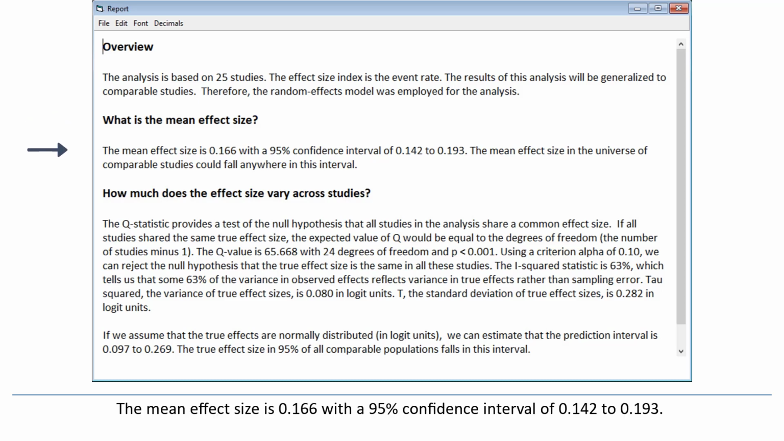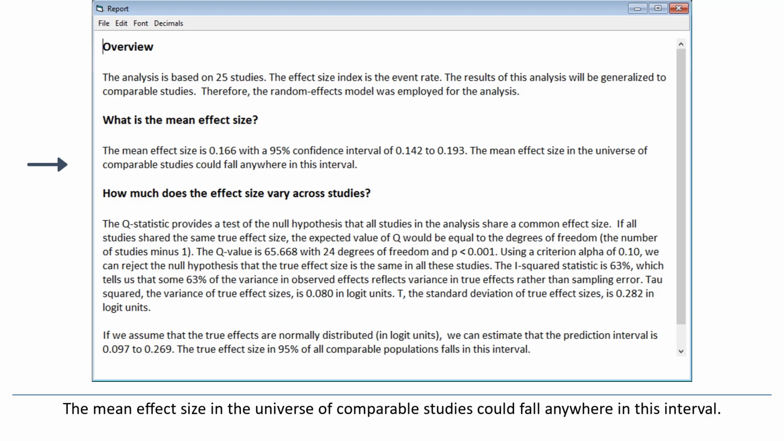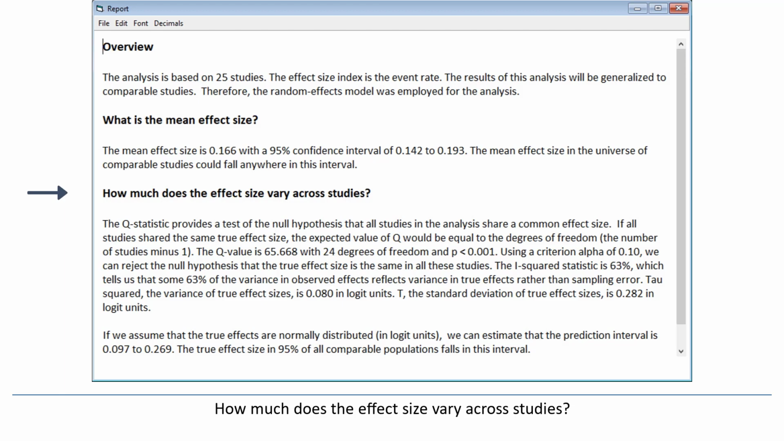The mean effect size is 0.166 with a 95% confidence interval of 0.142 to 0.193. The mean effect size in the universe of comparable studies could fall anywhere in this interval. How much does the effect size vary across studies? The Q statistic provides a test of the null hypothesis that all studies in the analysis share a common effect size. If all studies shared the same true effect size, the expected value of Q would be equal to the degrees of freedom, which is the number of studies minus 1.